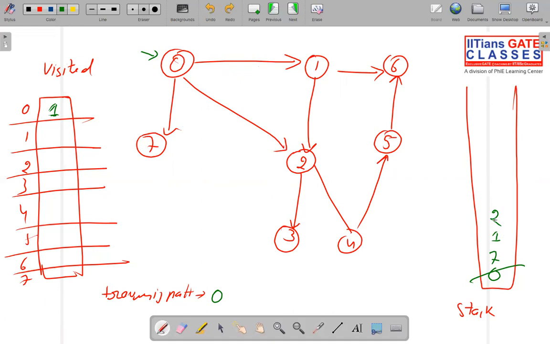Now the top of the stack is 2, right? And we mark these 7, 1, 2 as visited before popping. 7, 1, and 2, these are visited, right? Already visited or present in the stack. Now we pop 2. We say that, okay, we have traversed 2.